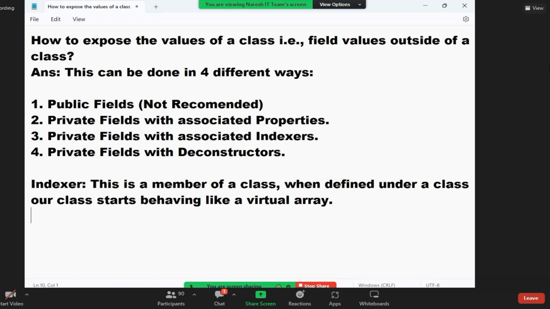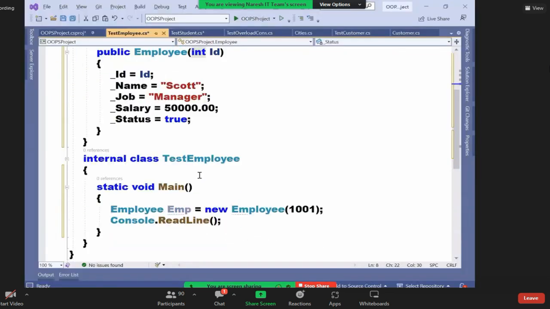When defined under a class, that class starts behaving like a virtual array. What is meant by virtual array? It means it is not an array, but it behaves like an array. I repeat, guys, it is not an array, but behaves like an array. What do you mean by that? What I mean is, look, guys.